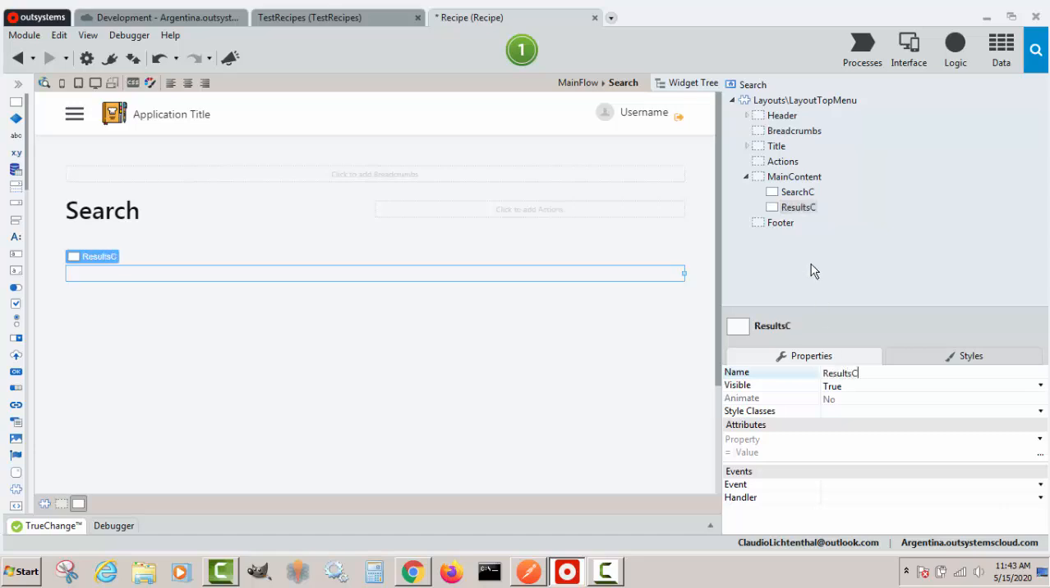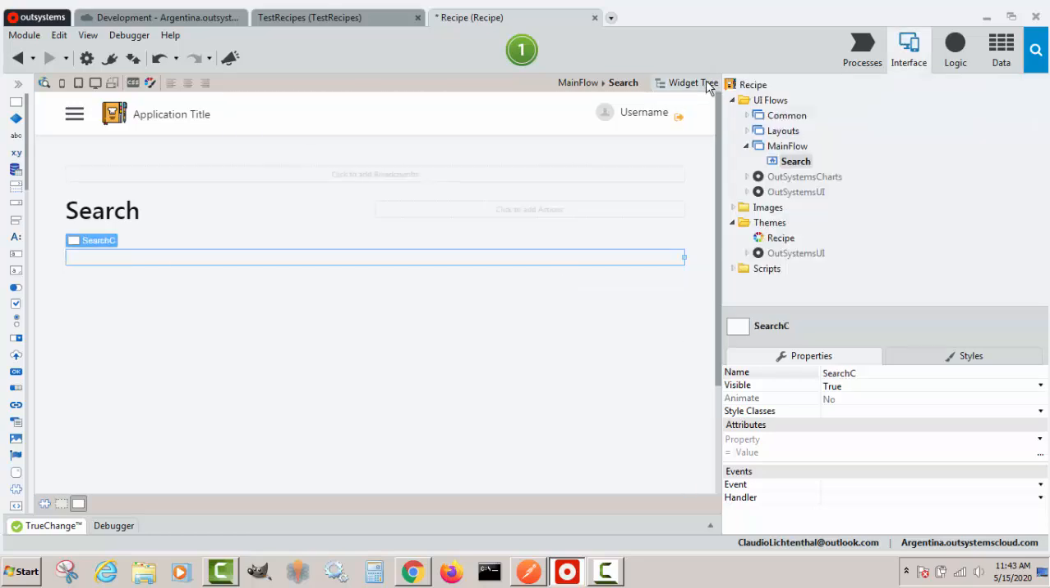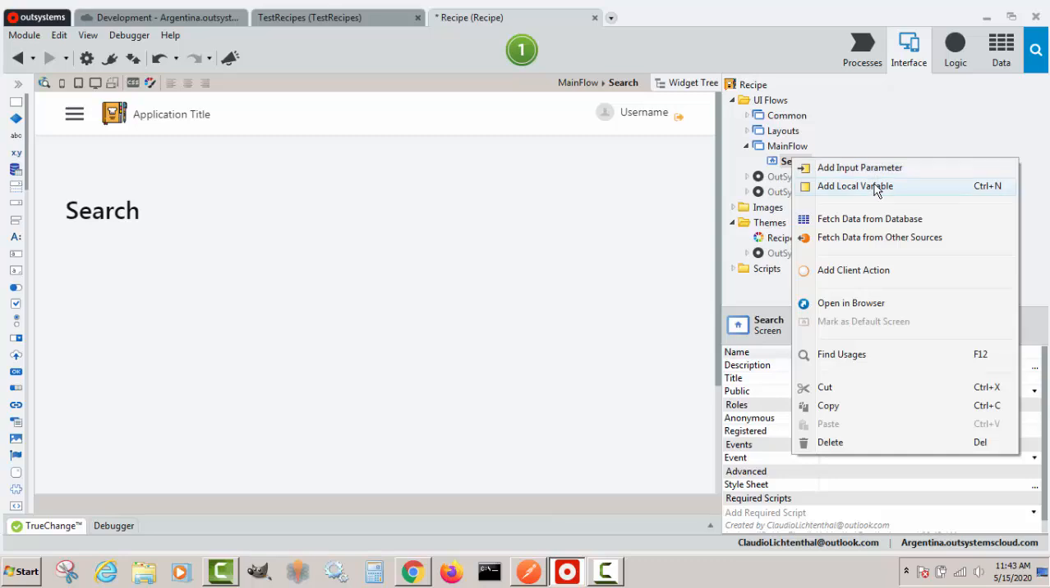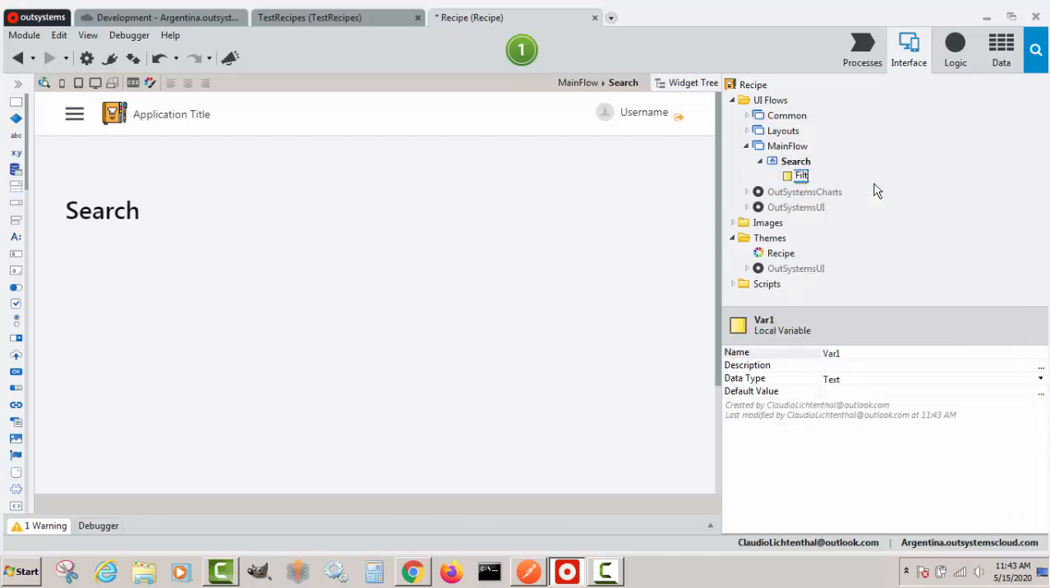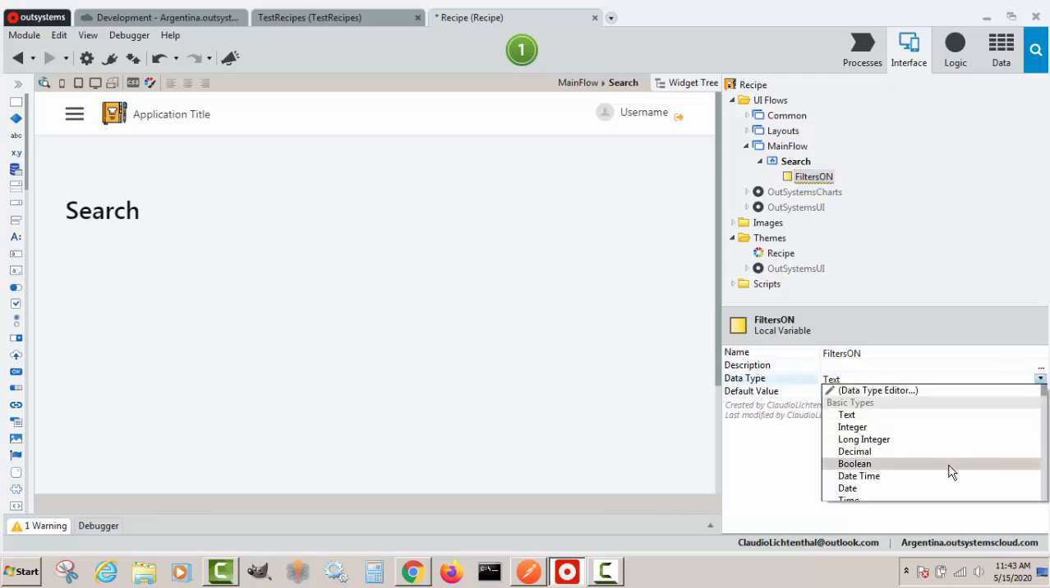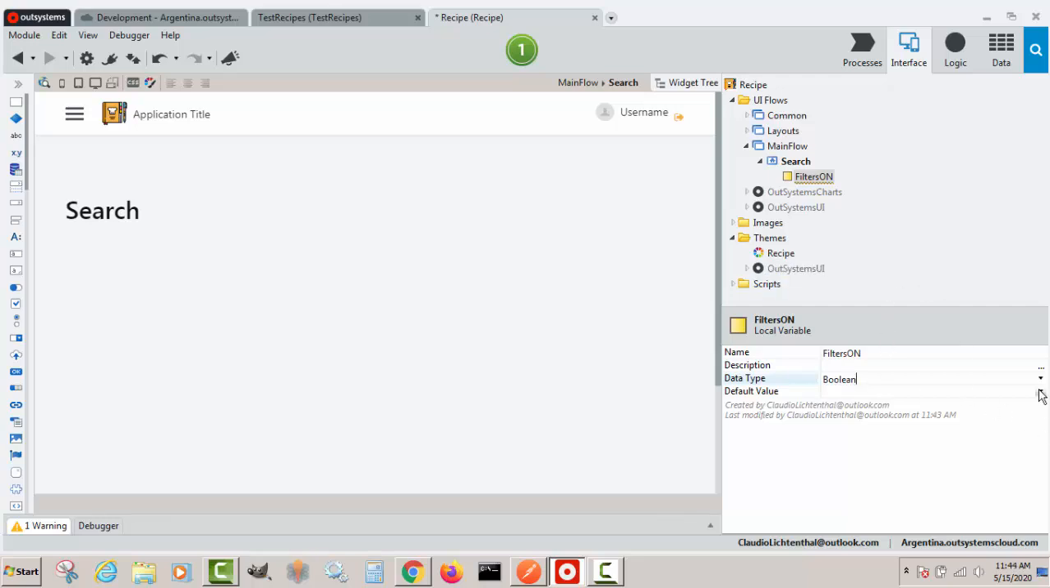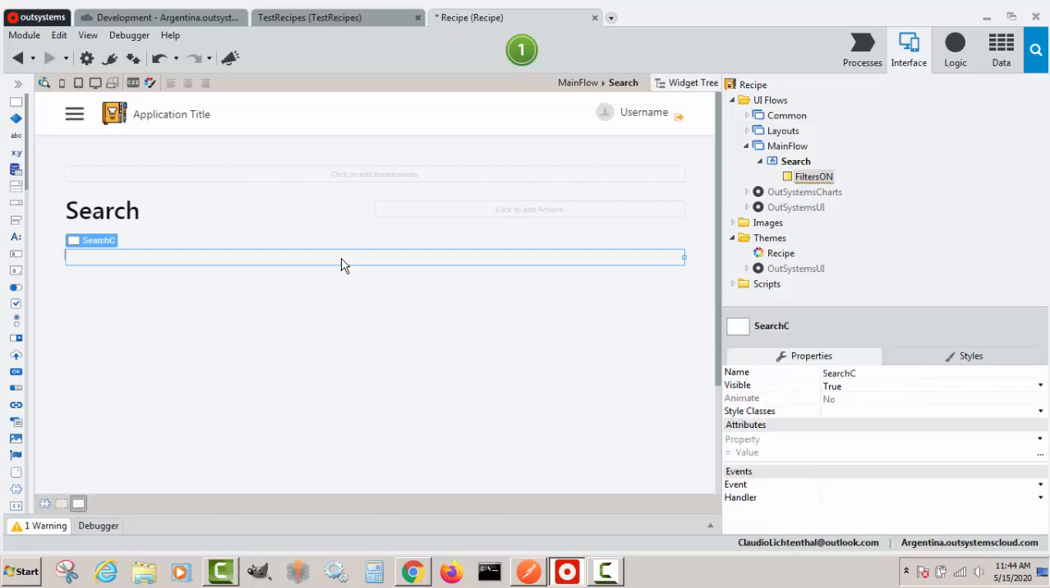Now, I will be playing with a switch to determine which of these containers I'm showing. So let's create a switch, a local variable. I'm going to call it filters on, and I'm going to make sure that this is a Boolean type, and I'm going to default to true, because we're going to start with filters in here. And then we're going to be false and show results in here. So let's see. Now I need to show a list of those filters.